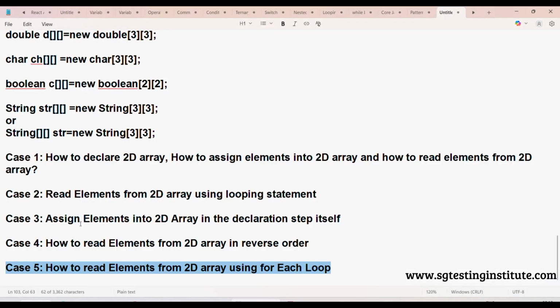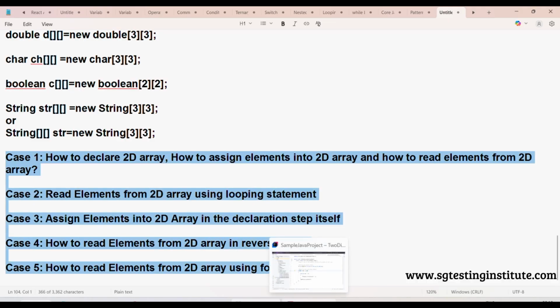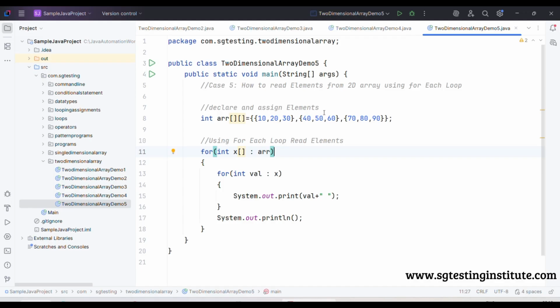So we have completed the fundamental 5 cases in terms of the two-dimensional array. Thank you. In the next video, we will learn some examples on 2D array.